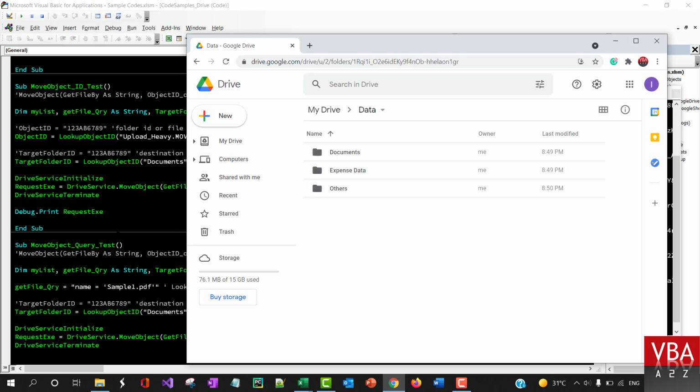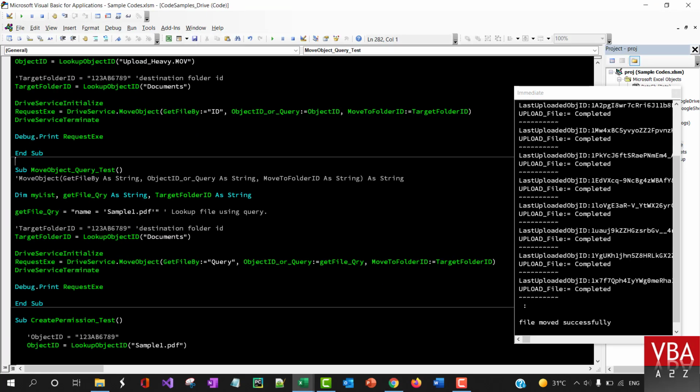Okay, now you can also move the file using the query. There are lots of query options, which I'll share more examples of, as well as the link you can use as a reference. For example, in this one, we're saying that the query's name is equal to this file, and then you can specify where you want to move it.